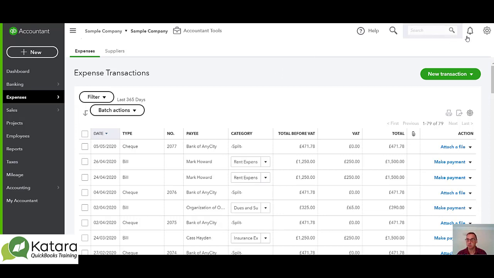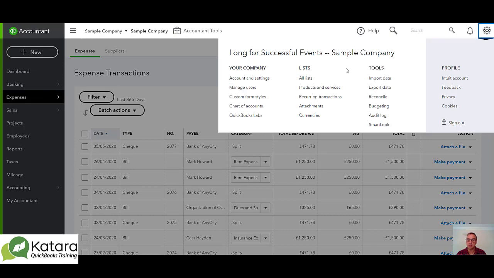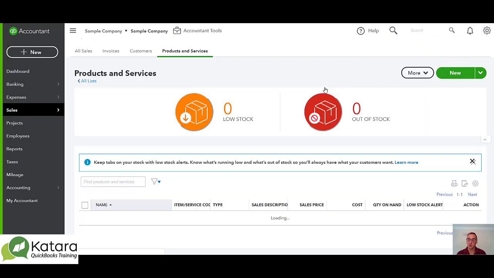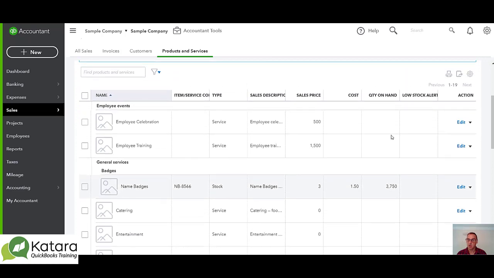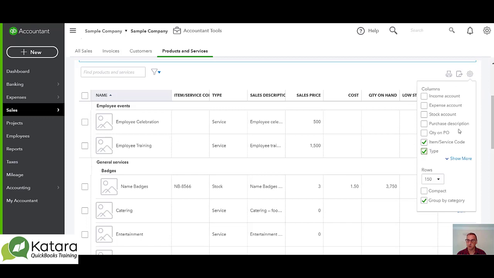The other area where I use the little gear quite a lot is in the product and service list. So again, if you go to your product and service list with all your different products in there, we again have got the little gear option, which gives us different columns we can have. And I always switch on my income account so that I know which account this particular product and service is linked to in the chart of accounts when I'm posting. So income accounts and expense accounts can be very useful columns to add on to that product and service list.